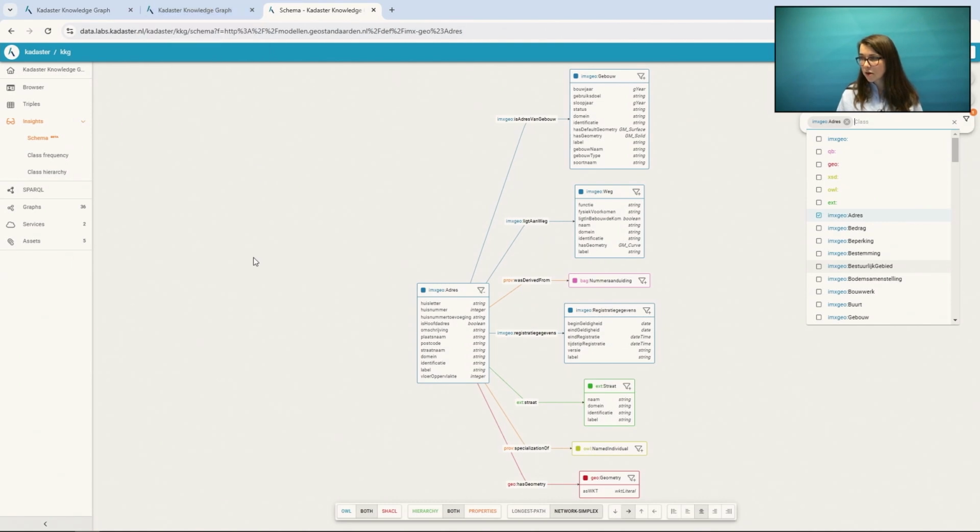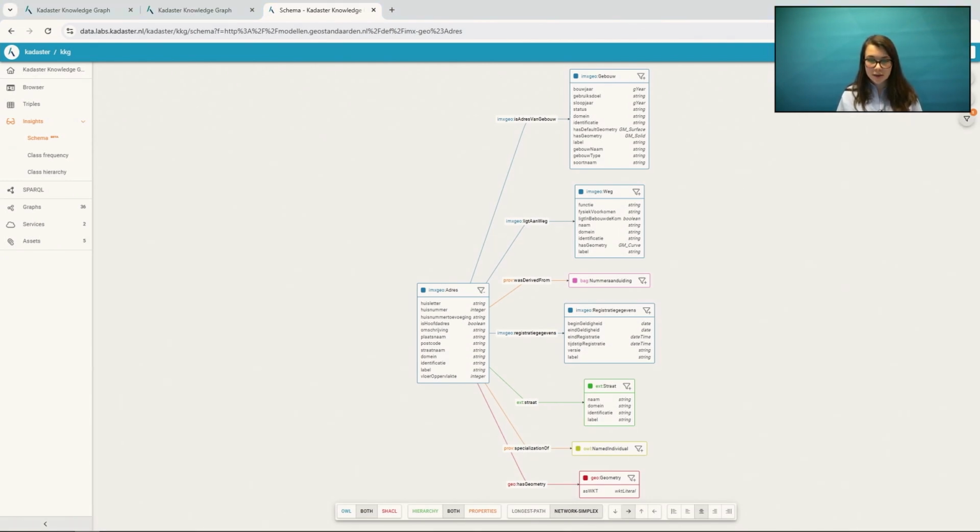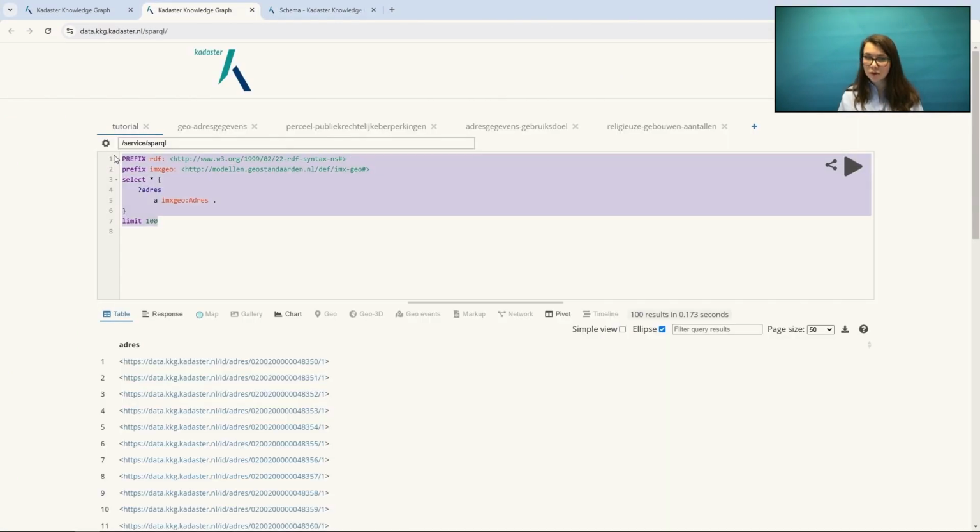For the address, you of course would like to have a house number, a house letter, and maybe an addition, and also the postcode, so that you can use that to filter for a particular postcode. So let's start with creating that. For simplicity, I'm going to copy and paste the query into the editor, and then I will take you through this.